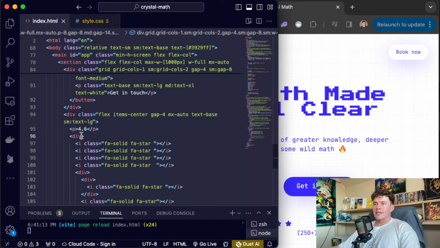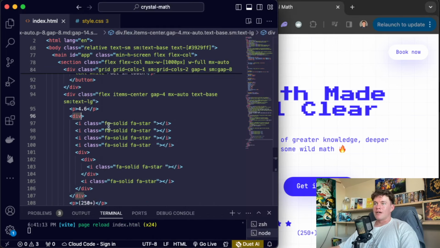The 4.6 is absolutely fine. Now we're going to give a class to this star collection. Now these are font awesome icons, so the class already has the icon specification, but we're going to modify it in a second. But first we have to give a class to the container div.